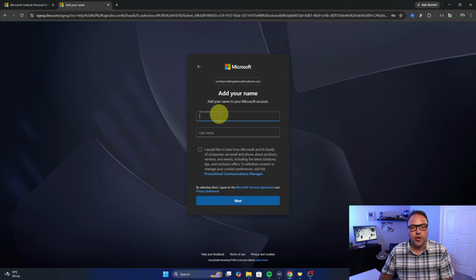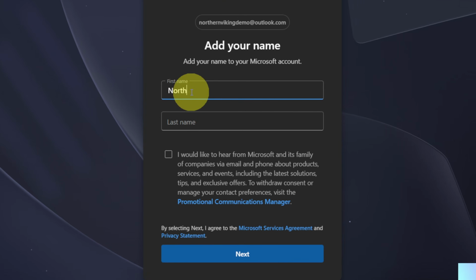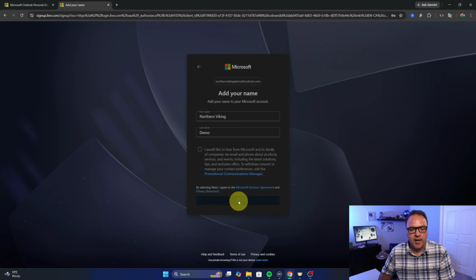And it's going to ask for your name. So I'm going to go ahead and put in Northern Viking, and for the last name I'll put demo, but you would put in, of course, your first and last name here. And there's a little checkbox here if you'd like to hear from Microsoft and its family of companies, so you can either select or not select that. From there, go ahead and hit next, and it's going to start creating that email address for you.